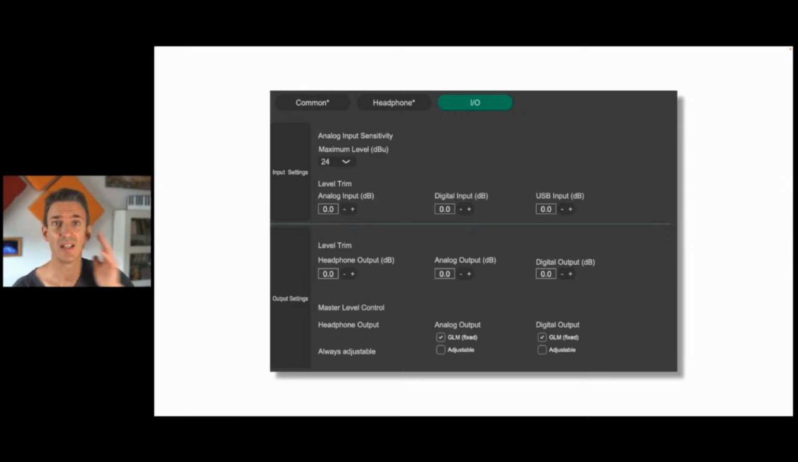But if you use analog speakers as well, for example 8020s, you still have them, you love them, which is great. Connect them and then just make sure that you have the analog output set to adjustable. Otherwise, loud. This is the only thing you really should be aware of. If you select GLM fixed and you connect a speaker that is not a SAM speaker, it can become a little louder.